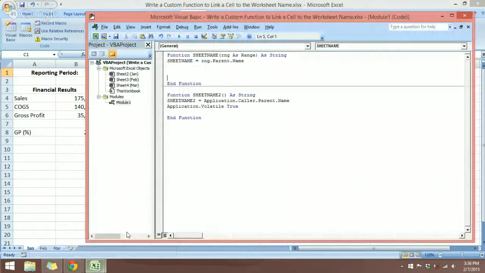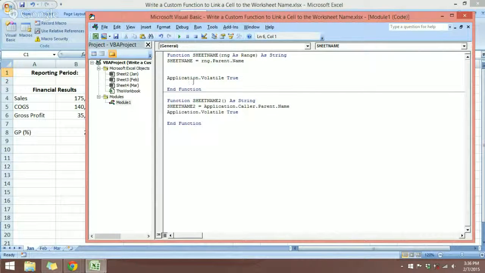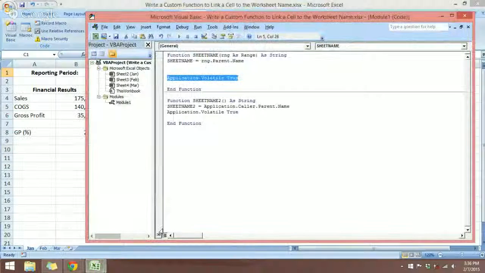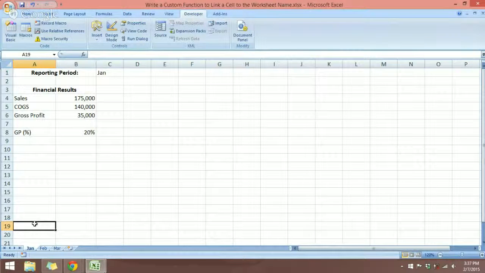Okay, and now let's come back to the Visual Basic editor and put back our line of code. This code will help us update our cell C1 automatically when we change the name of the worksheet. So let's come over here and test it out. Remember, we already added the line of code to change the name of C1 to capture the new name of the worksheet.